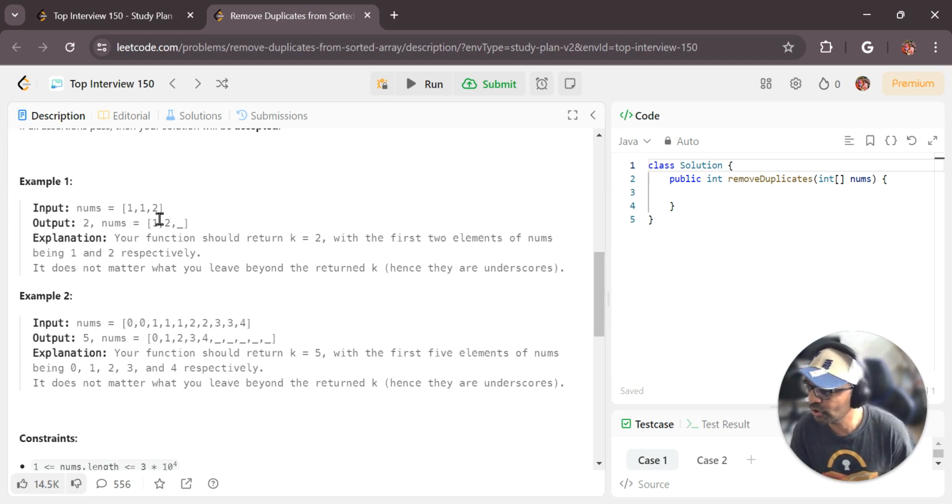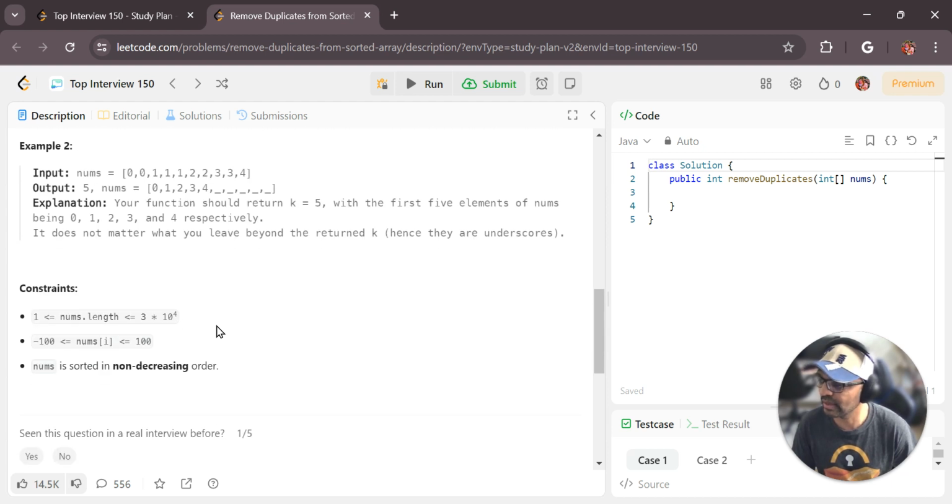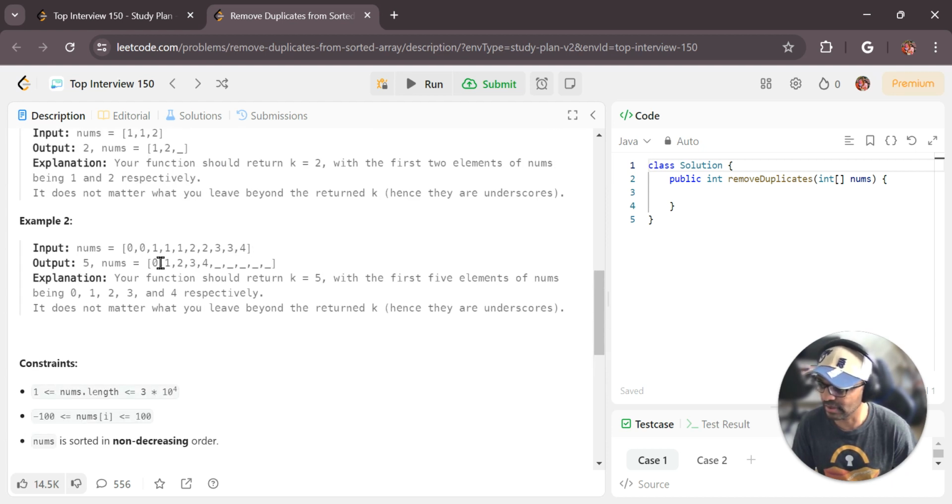Examples: 1, 1, 2. The 1 repeats, so we have to remove that. And then we say 1, 2. Here it could be anything. It could be the extra one, or it could be junk, or it could be the 2 that was originally there. We don't care. 0, 0, 1, 1, 1, 2, 2, 3, 3, 4. Yeah, 0, 1, 2, 3, 4. And again, the 5 extra spaces can have any values in there, but the important thing is we return 5 because that's the number of values which actually logically make sense.